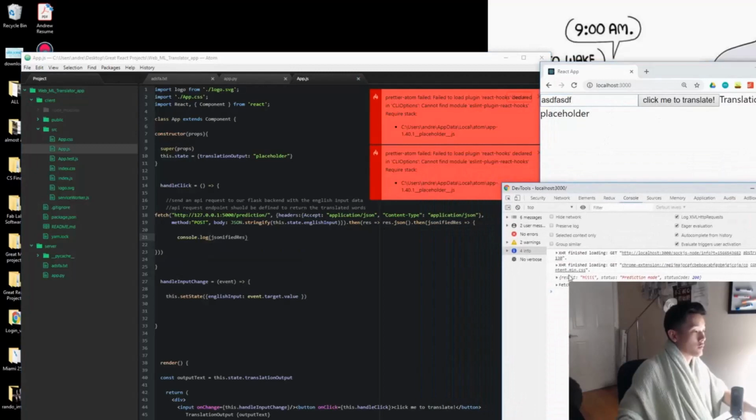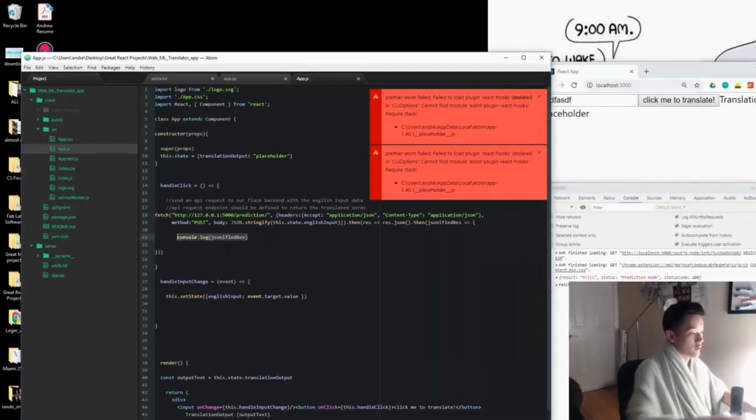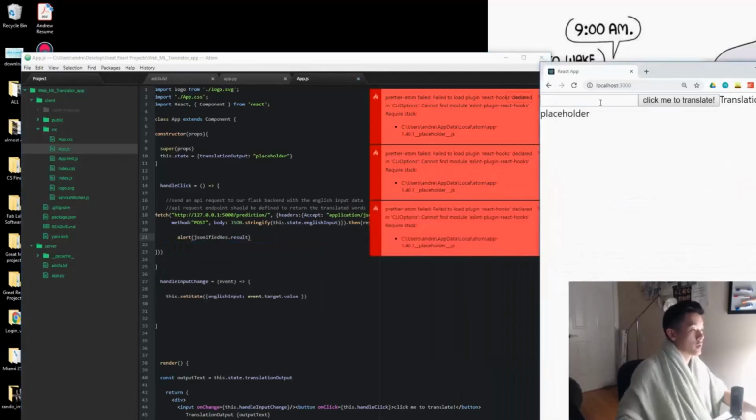Yep, so at this point we can see the result, the status, and the status code. So we can get the result by doing JSON-fied res.result. And at this point I should be able to do something, click meter translate, and it's going to return.